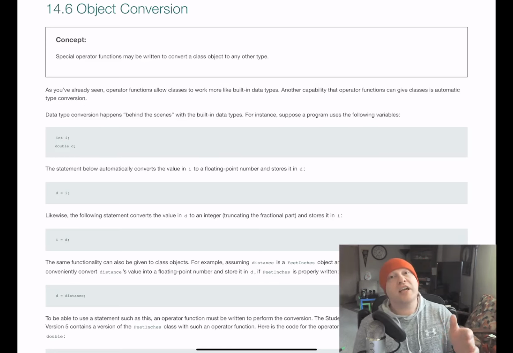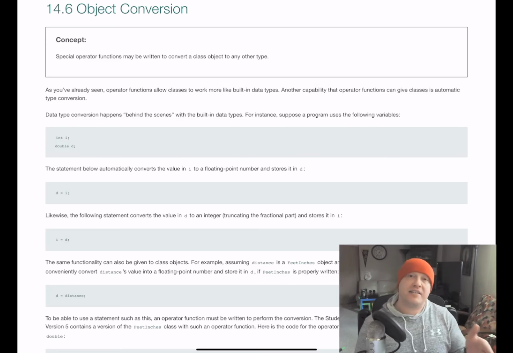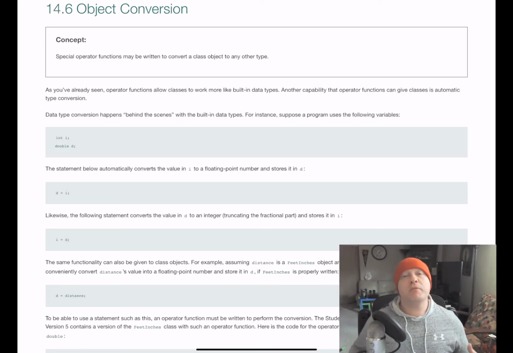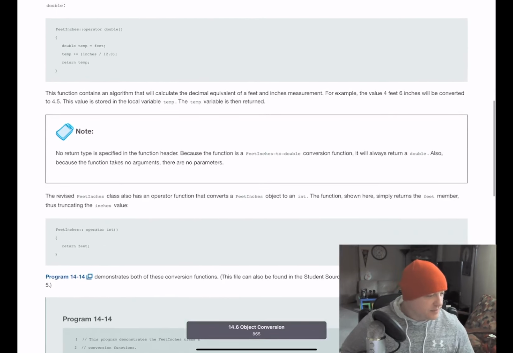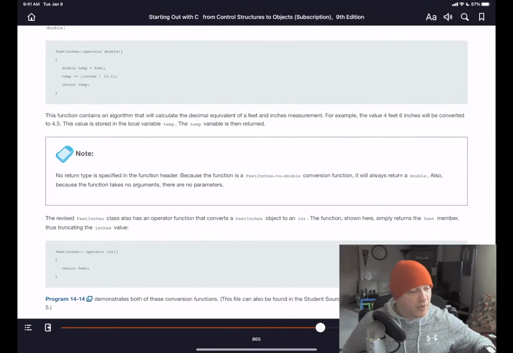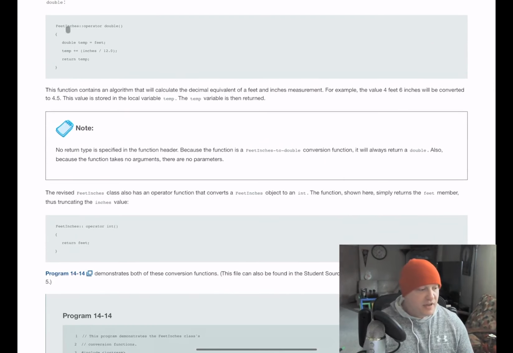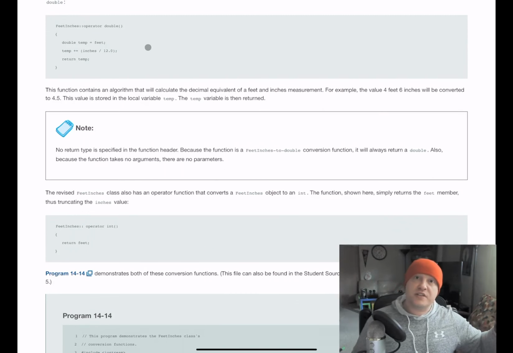So rather than looking at feet in distance as an integer, we are supposing here in the example that it would be more valuable to look at it as a decimal. So what we have is a double conversion for our integer class type. And you can see that down here. We've got our operator for double, and this is on page 865. And this would simply go into the feet inches header.